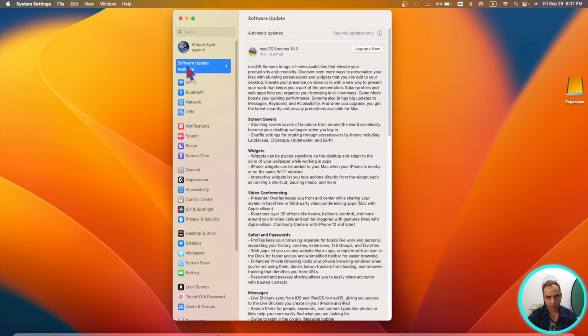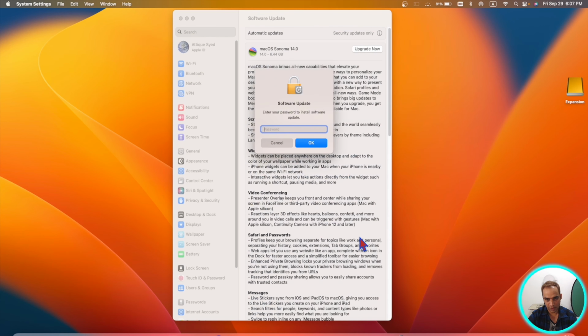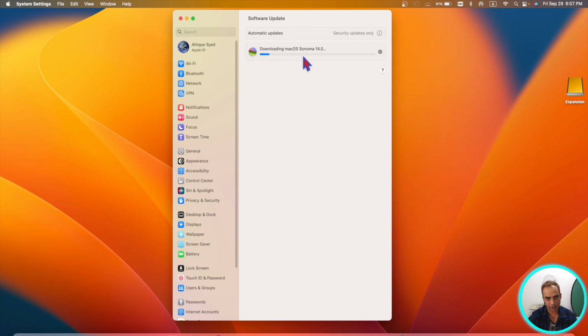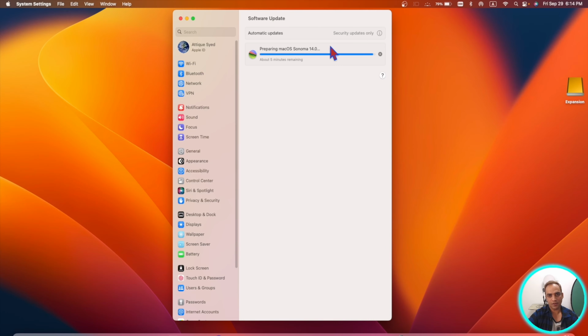We are back to the update section now. You need to click on upgrade now, accept the terms and conditions, and give your passcode. It has started downloading Sonoma 14.0. Once the download is complete, you just restart your MacBook, then you are good to go. And then we are going to talk about the new features available in this Sonoma version. Let's wait for the download to complete and then restart your macOS.